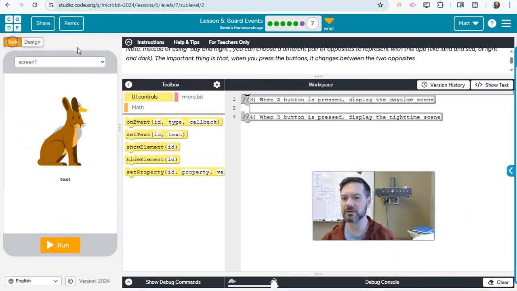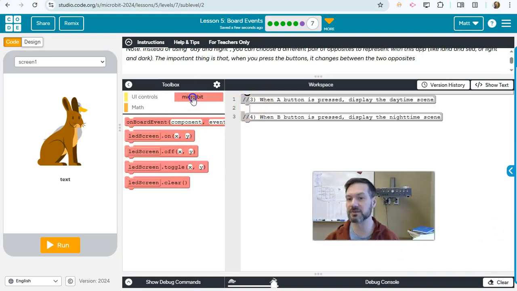I'm going to switch over into the code mode to walk you through how we would go through this. So these events are going to be changing. First, what's going to happen is that this is going to be on the microbit. So it's going to be when we press something on the microbit, it's going to change something on the screen.